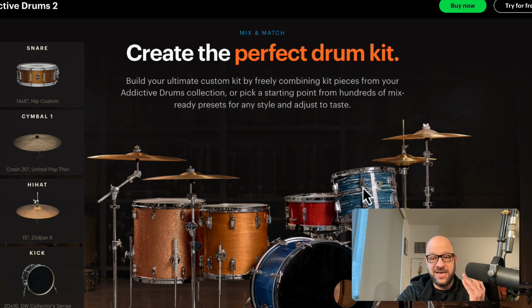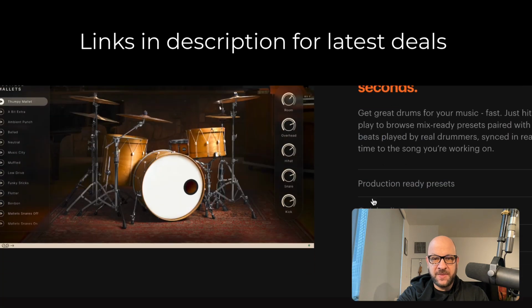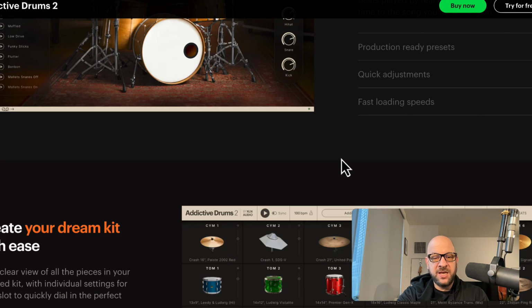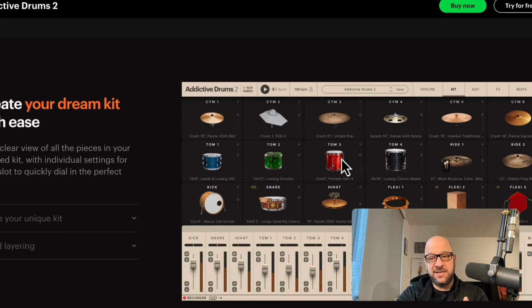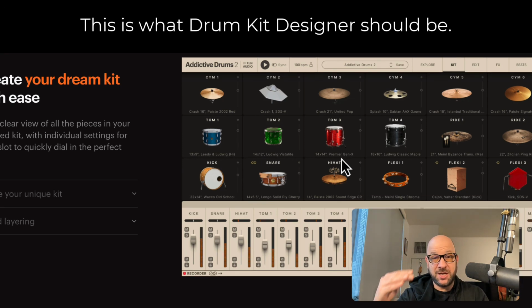You can buy the kits separately with Addictive Drums 2. Now I went a little crazy and I bought 13 different drum kits, but you could pick and choose. They have all kinds of different ones that you can get. This one sounds awesome here, and you can mix and match them very easily too, which is really cool, and we get some really cool sounds. Anyways, I'll just shut up and get into this, so you'll see it in a second here.